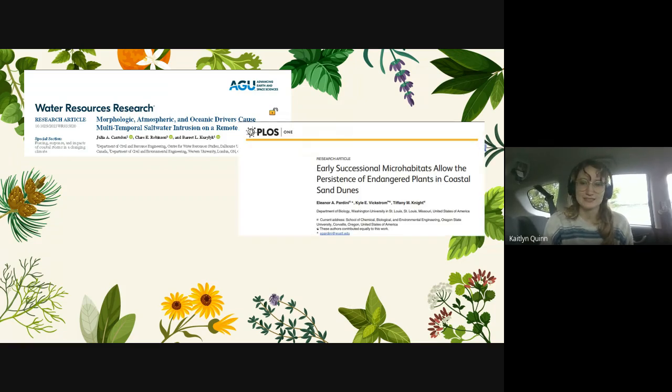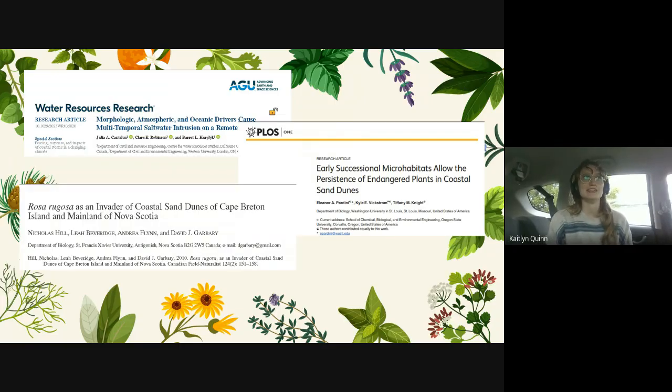Another one is the early successional microhabitats, which allow persistence of endangered plants in coastal sand dunes. So, a kind of similar environment, kind of interesting. This one was actually really close to being within our own area, the eastern shore of Nova Scotia. It was just north of that, unfortunately, but it also looked at a dune species that we noticed a lot within our study, specifically Rosa rugosa. But this study focused on the fact that it is an invasive species, and it's been invading a lot of Nova Scotia, especially in Cape Breton. So that was something interesting to keep in the back of your mind.